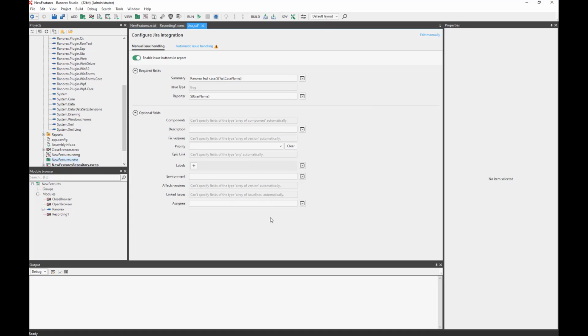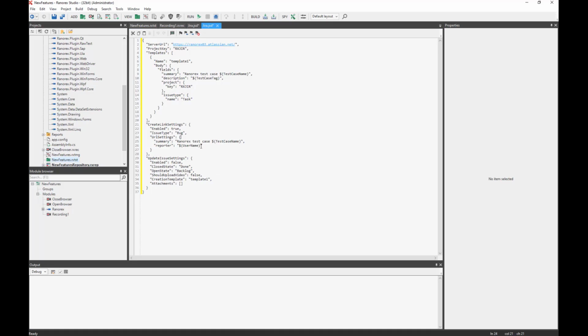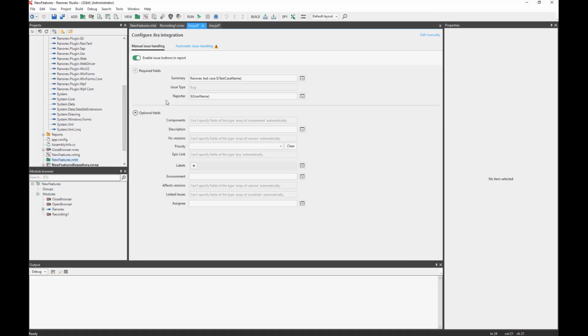Some optional fields. If you don't see a field on here that you need to target, you can edit this JSON file manually by clicking the edit button and then going in here and adding your field in manually so that it gets pushed up to Jira. Now that we have everything, let's go ahead and save it all.